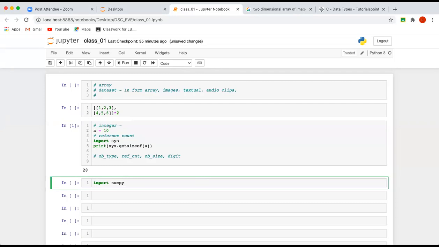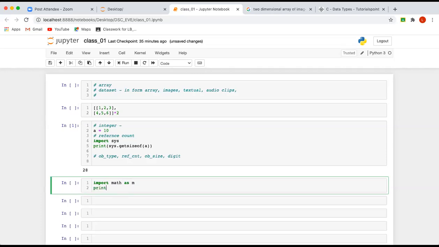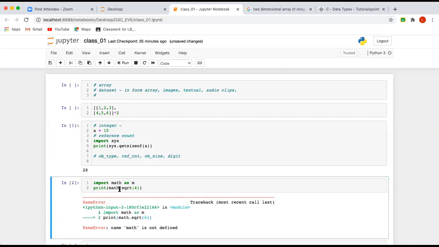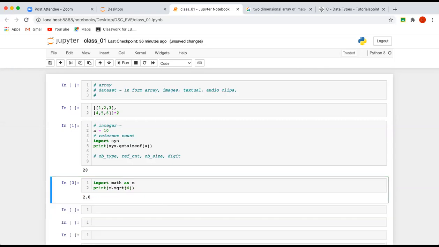The most used acronym for NumPy is np. In most cases, like for example, if you remember, I imported the math module with the name m, and if I want to use any function defined in it, I should not write math.sqrt of 4. It will give me the error: math is not defined. Whereas since I have renamed it as m, I will write m.sqrt, and now it will work.